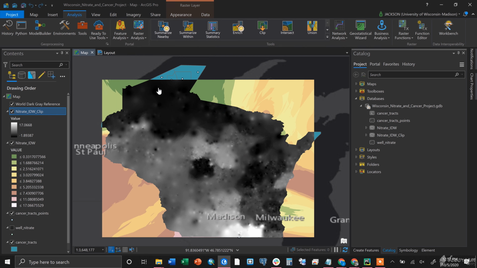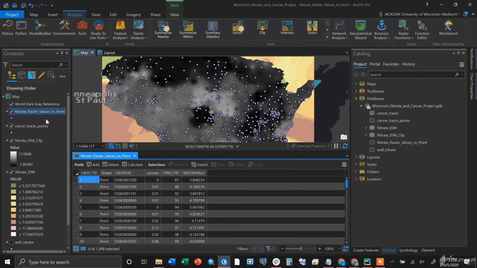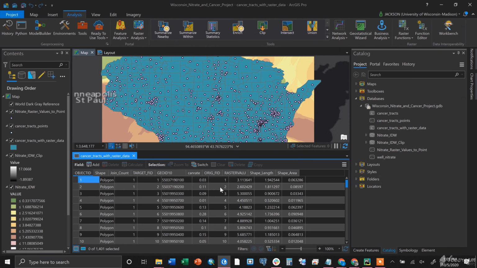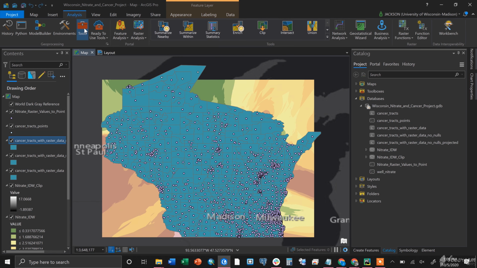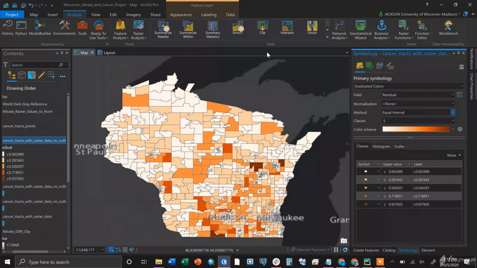extracts the raster values to points that match the census tract polygons, runs a spatial join and inserts the raster values into the census tract polygons in a new layer, selects all of the census tracts with valid raster data, which is all but 3 tracts, projects the census tracts into a Wisconsin state system, runs the spatial autocorrelation tool, which is required, and finally runs the ordinary least squares tool and symbolizes the map as such.